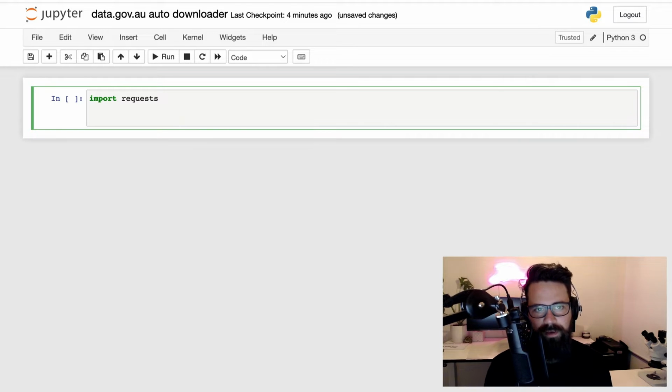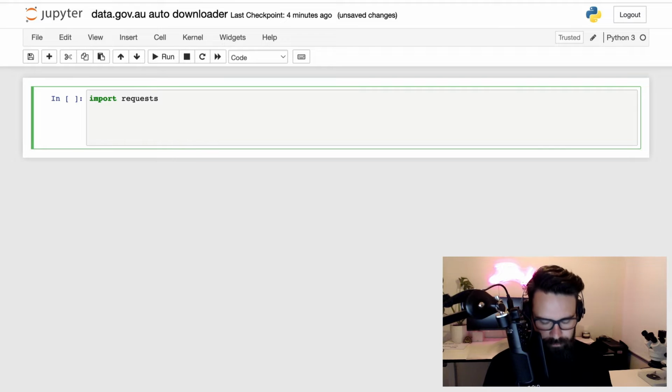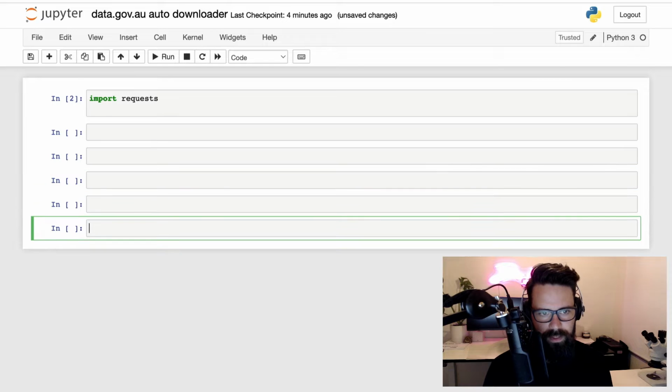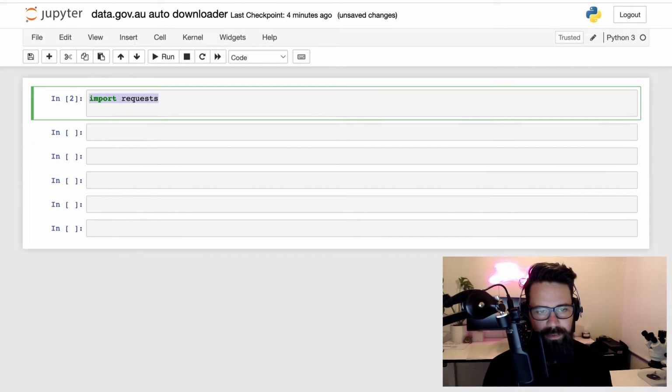And while I'm in discovery mode, it's really helpful to be able to open it up, shift enter into this, create new cells and do all that sort of stuff. So we're going to be using requests today. If you've seen any of my previous videos, I'm a big fan of requests. It's a great way to get information from the internet.